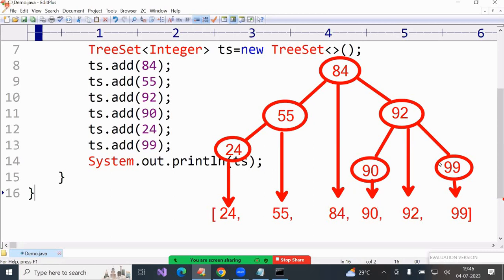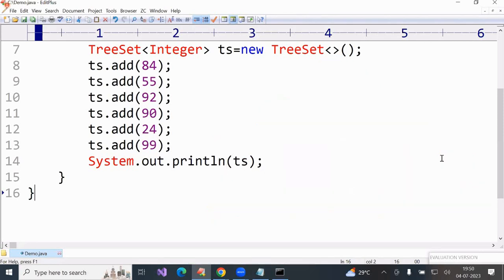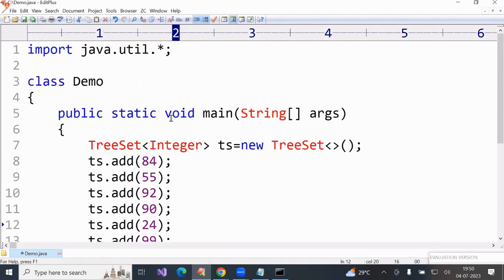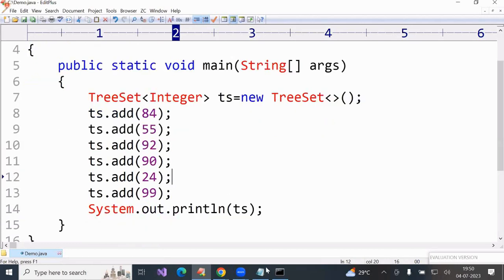With the binary search tree technique, it is sorted like this. With the binary search tree, complete. Sorted. This is about TreeSet. Next, write it.